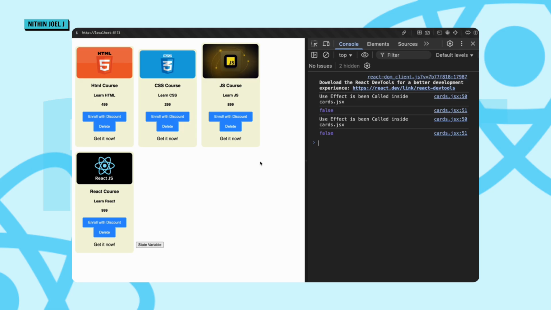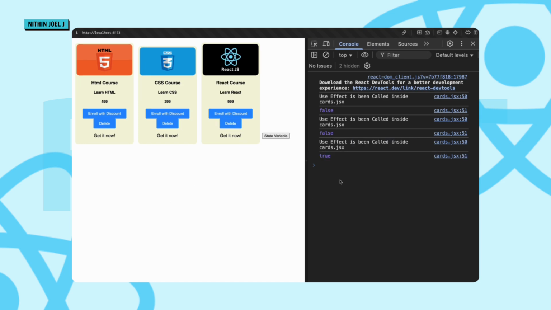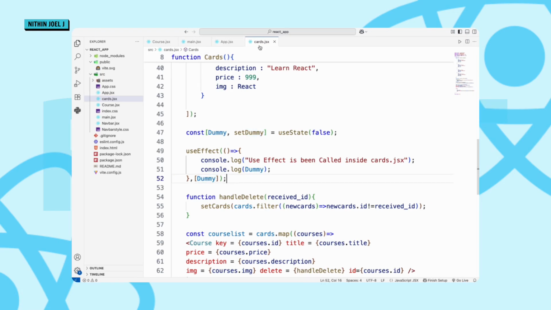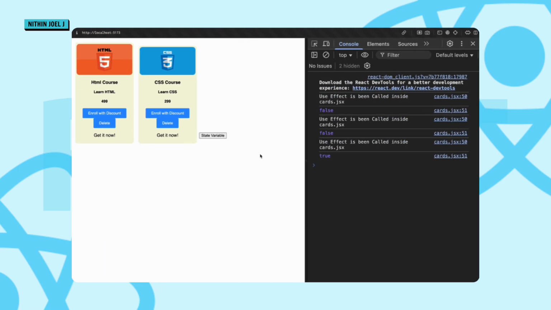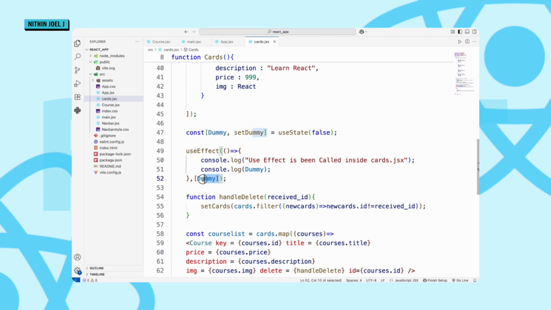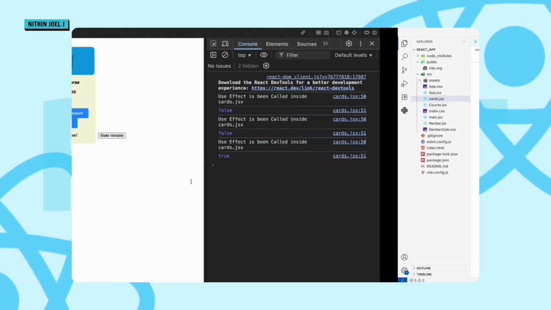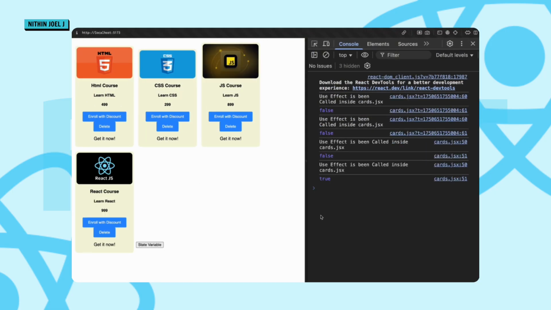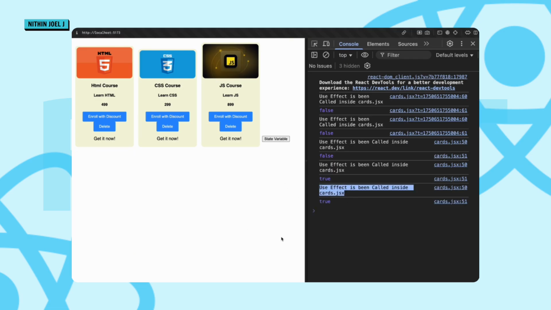So now you can see that as usual it printed twice. If I click on this state variable, then useEffect is being called inside cards.jsx is true. Whereas if I click on this delete, it won't. We have this useEffect inside cards.jsx, so if I click delete, it should print this useEffect, right? Because it's rendering again. See, it's not printing anything. Now I'll remove this and refresh it. If I click on the state variable, useEffect has been called and made true. If I click on delete, see, useEffect has been called.